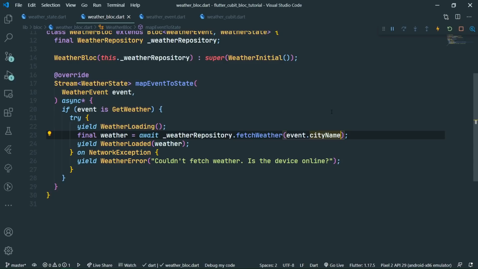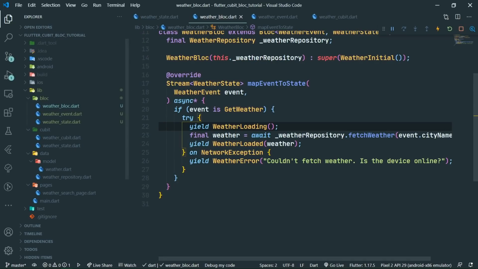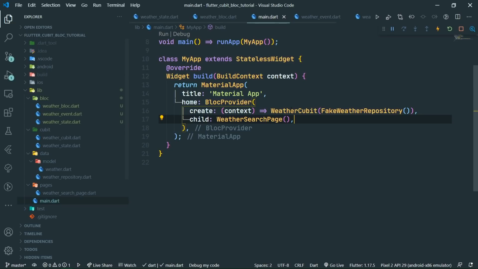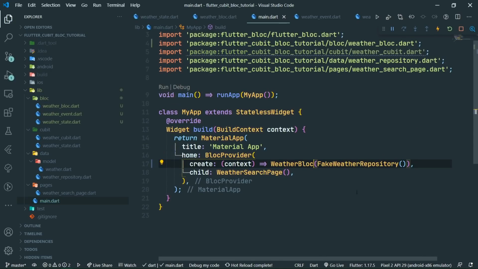So let's now go over to the UI and make it work with the weather block. Again, the changes are going to be absolutely minimal. The first change which we obviously need to do is to provide the weather block instead of weather Cubit. So let's just change the weather block, import it automatically, and here we go. We are now providing a weather block instead of weather Cubit.